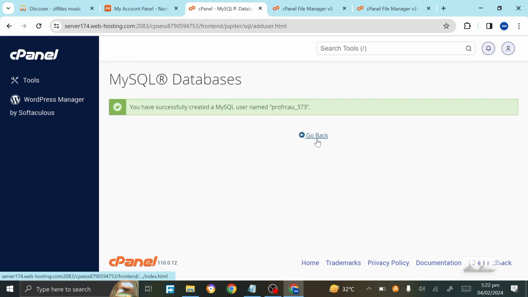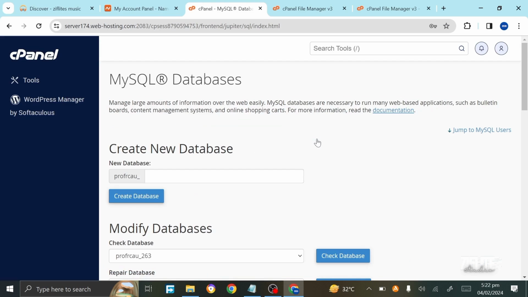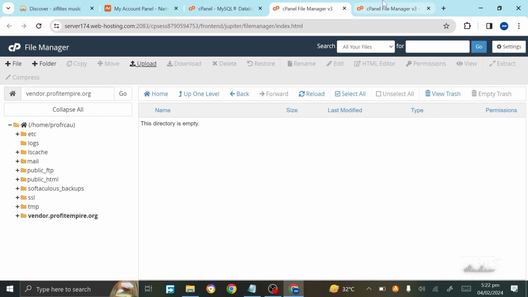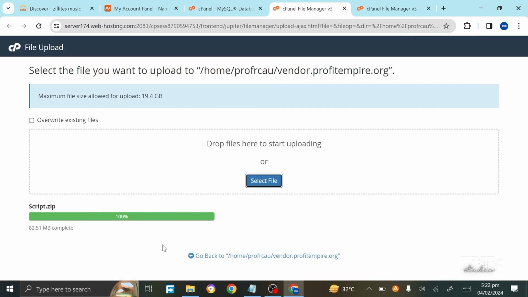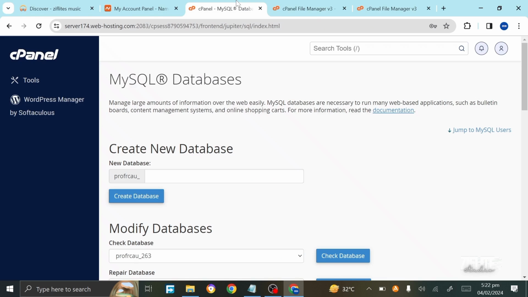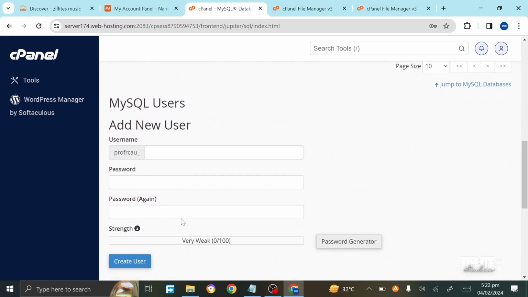After you've successfully created both the database and the database user, what we want to do is connect both and give the user full access and full privilege to the database. Before we do that, let's go back and check how far the upload is. We've already gotten 100%, but I'll be back. Let me just make sure to grant it full access.